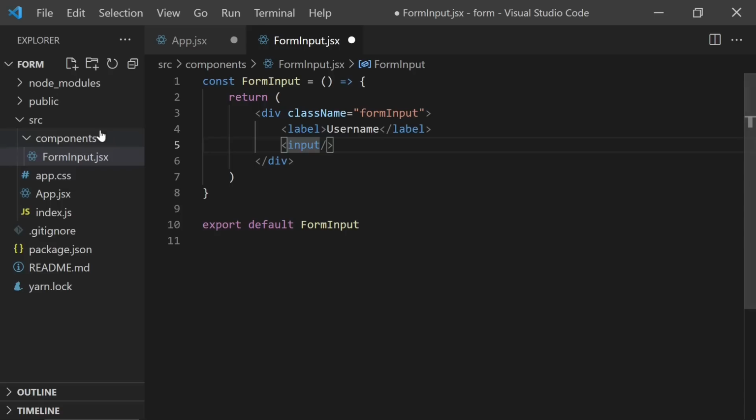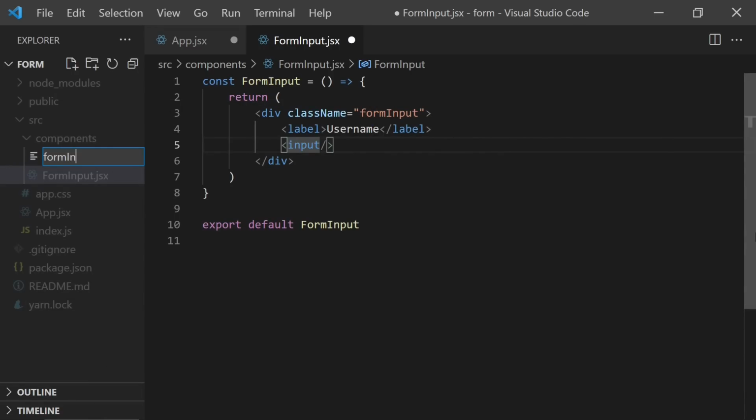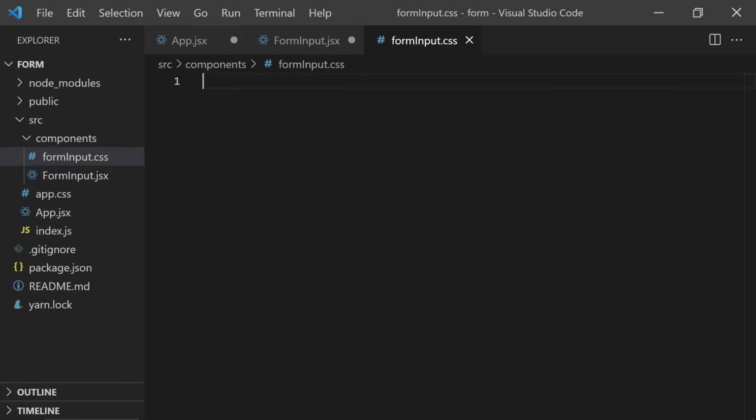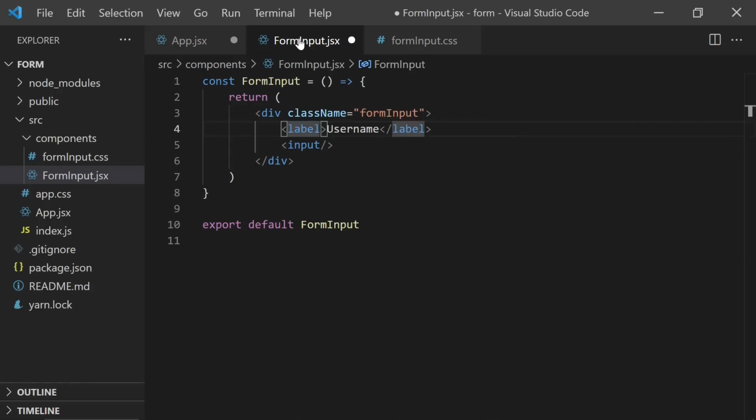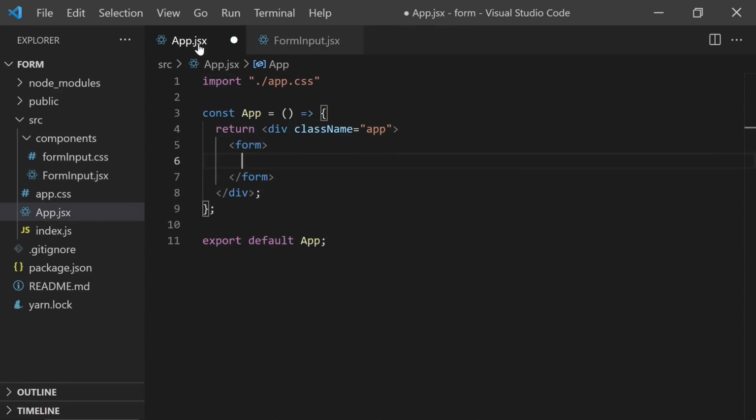To style this component, I'm gonna create a new file. It's gonna be formInput.css. And let's import this CSS file here. Same folder and formInput.css. Okay, I can close here. We are gonna give some styles later, and I can use this component here.